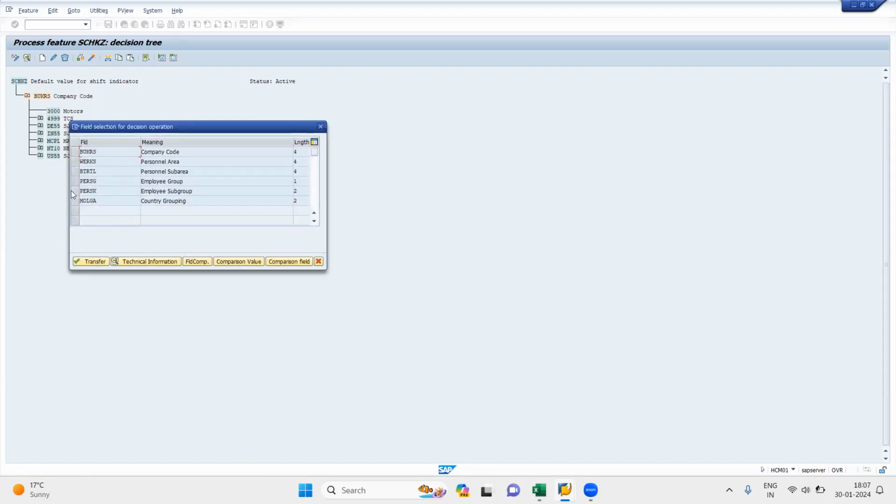the employee subgroup. I can use any decision value, like the employees who are belonging to some kind of personal area. They may have some different work schedule. If they belong to some different personal sub area, based on this setting, based on the decision, we can maintain the default value of our work schedule. So here I will be selecting this employee subgroup.